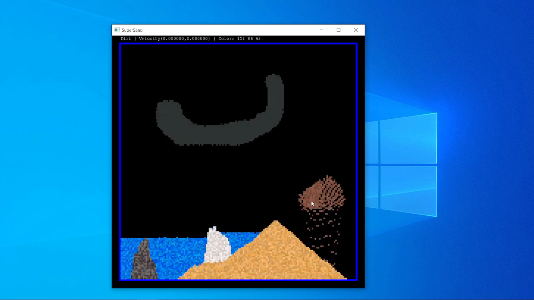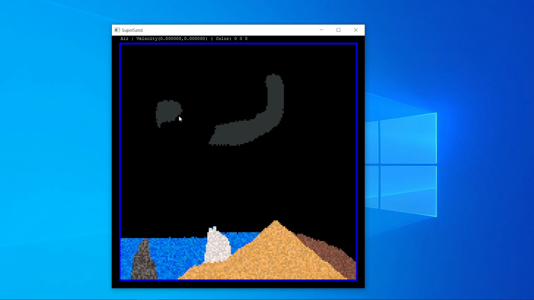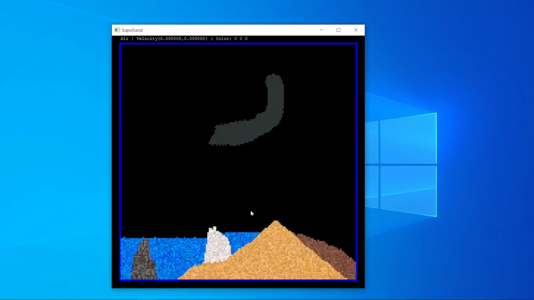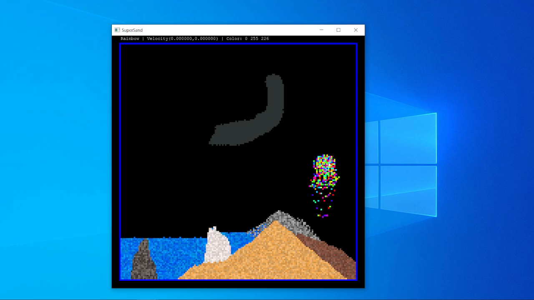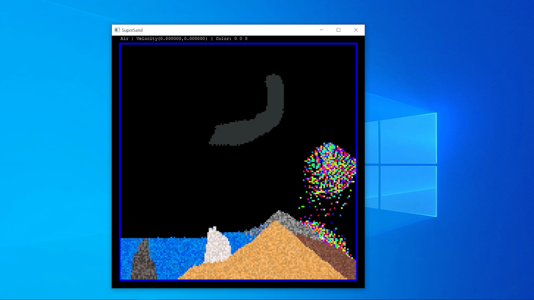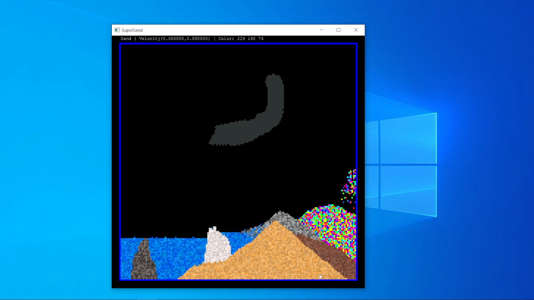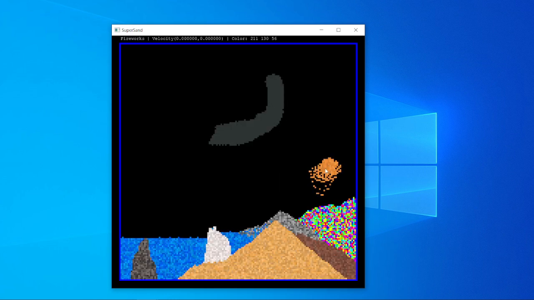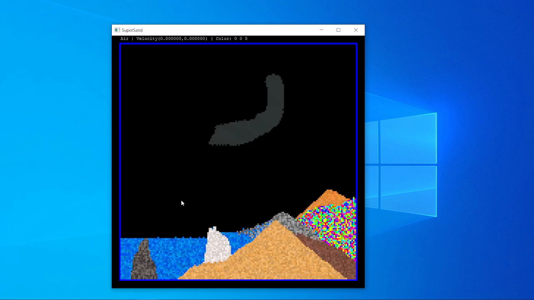I'll just show off some more of the materials I have here. Air kind of acts like an eraser as well. And yeah, I'm pretty proud of all of this stuff. Rainbow right now looks more like static than actual rainbow, but in the future I want to change it to make it look prettier too. Fireworks is just a powder right now, but in the future I want to add functionality to that. Same with acid.